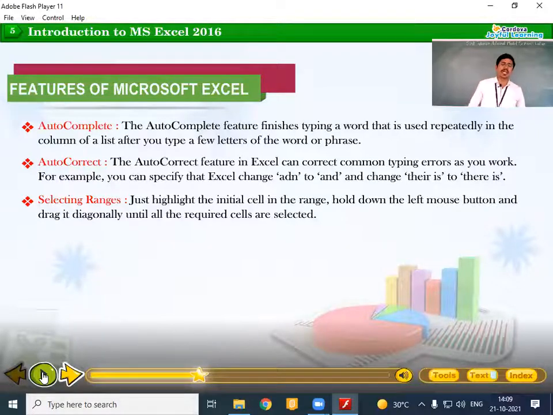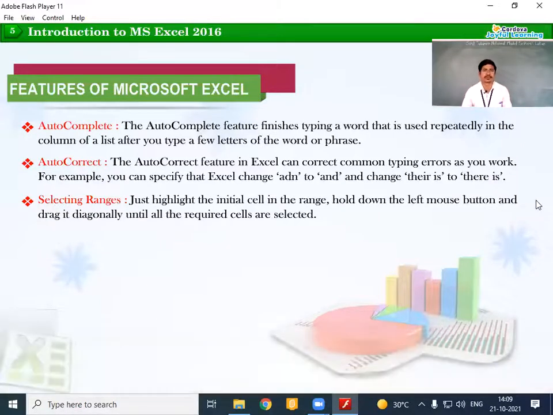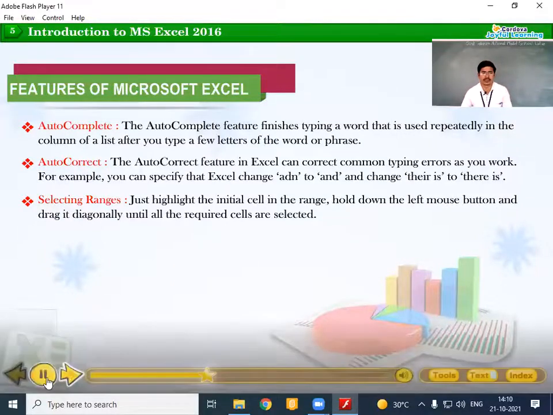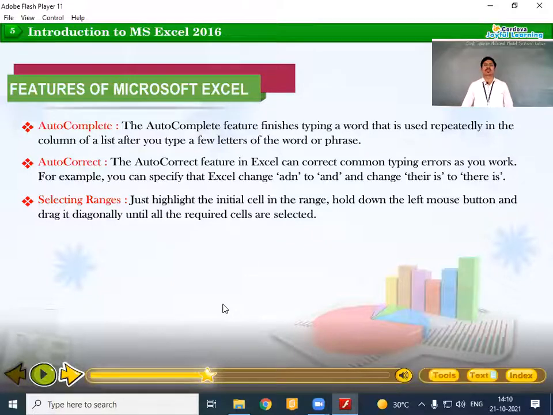Now the next feature is selecting ranges. Just highlight the initial cell in the range, hold down the left mouse button and drag it diagonally until all the required cells are selected. Selecting ranges means you have to select a range of cells, for example from the first row up to the 10th row and up to the 12th column. Then you can select and drag it like this. All the 10 rows and 12 columns are selected. That feature is called selecting the range.